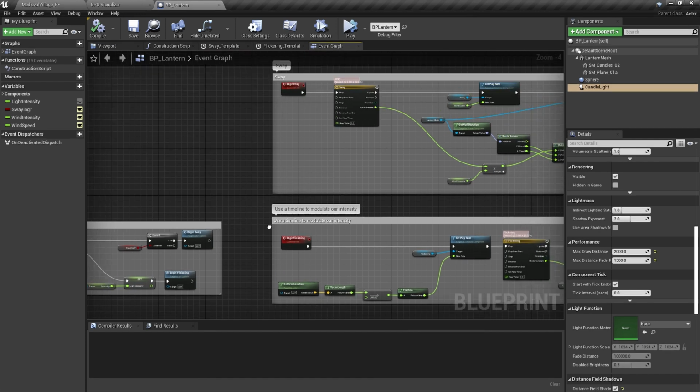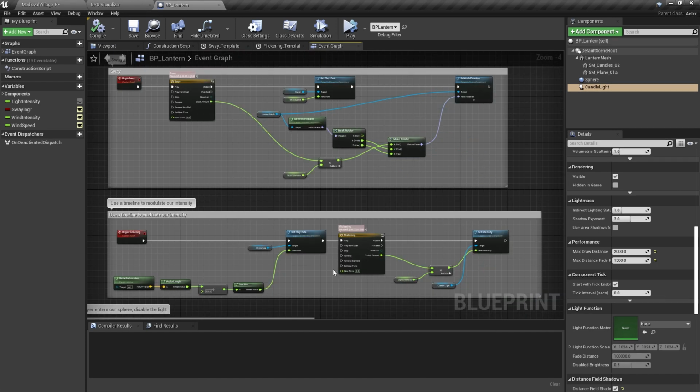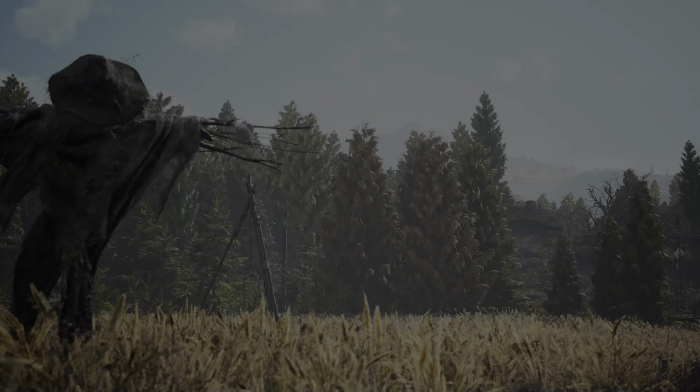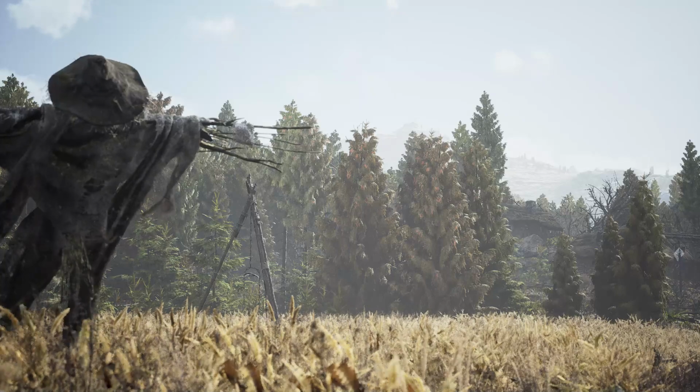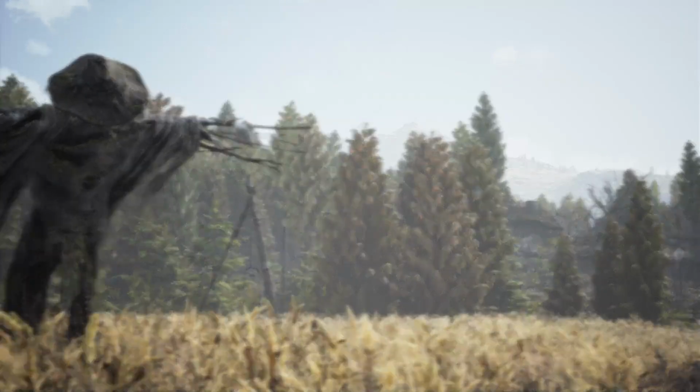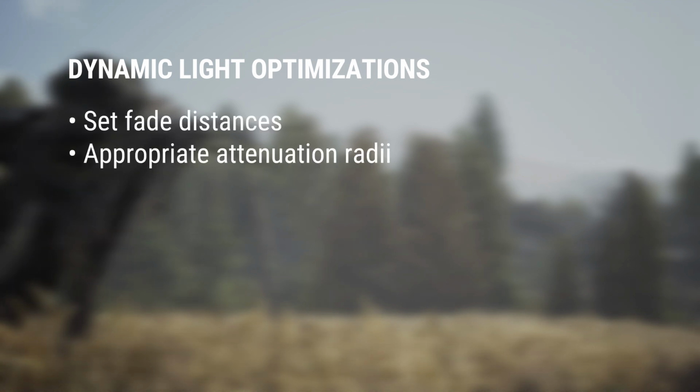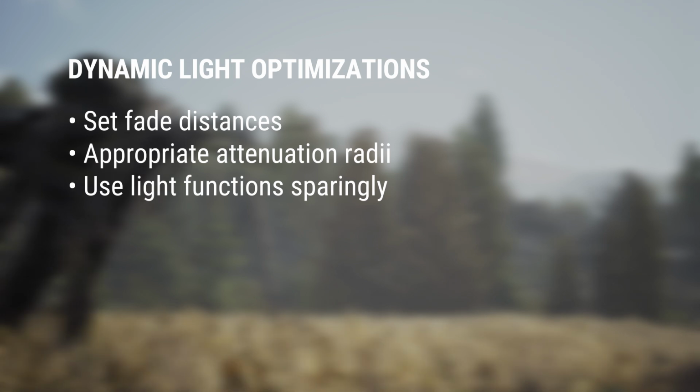Instead, and since this blueprint already ticks to drive the swaying motion, I used a timeline to randomly modulate the intensity of the light as if the candle was flickering, and I will definitely set the fade distances on this light. Armed with all of these different cases where we weren't using lights as efficiently as we could, I trawled through the scene to make sure each and every light had fade distance set an appropriate attenuation radius, made sure we're using light functions effectively.